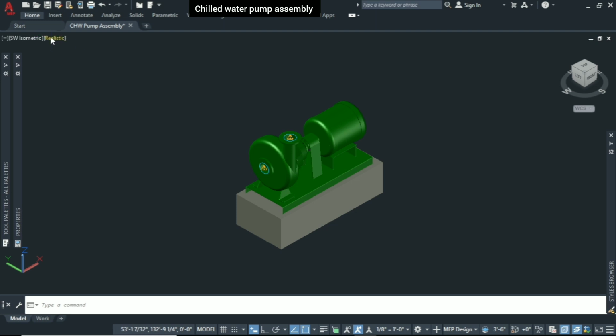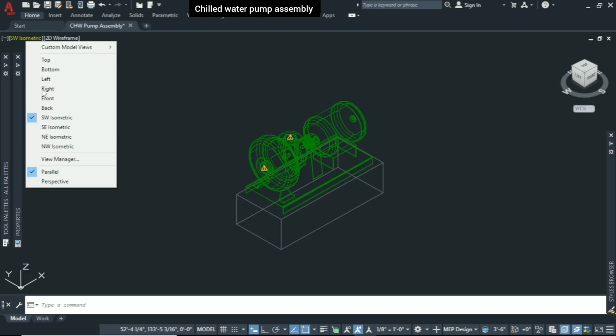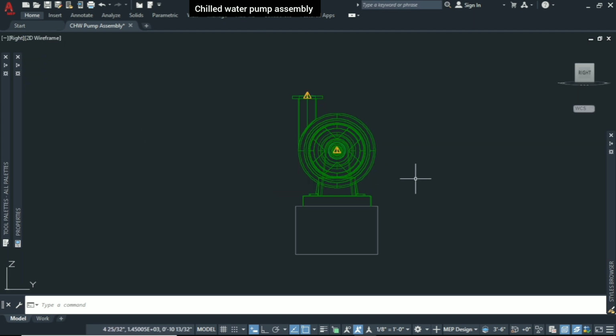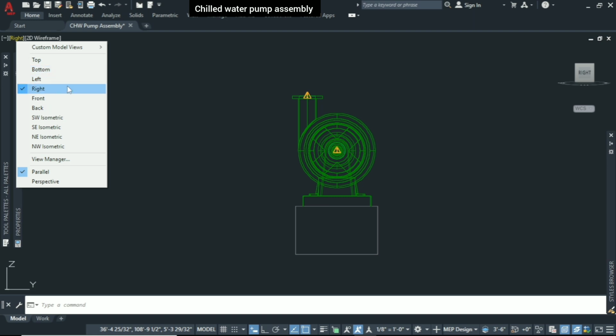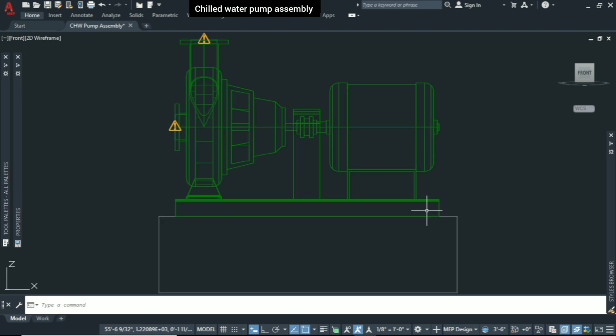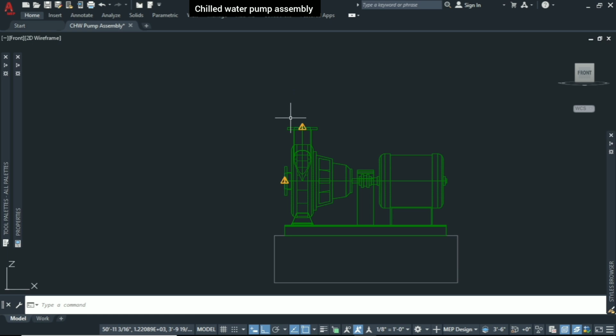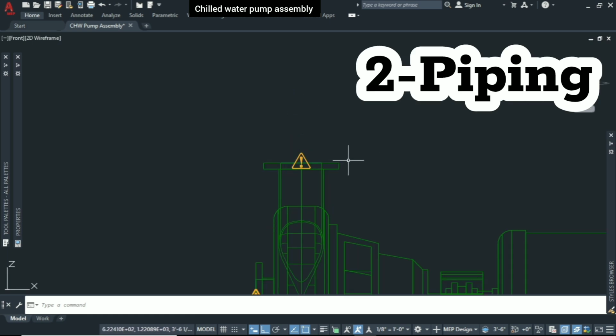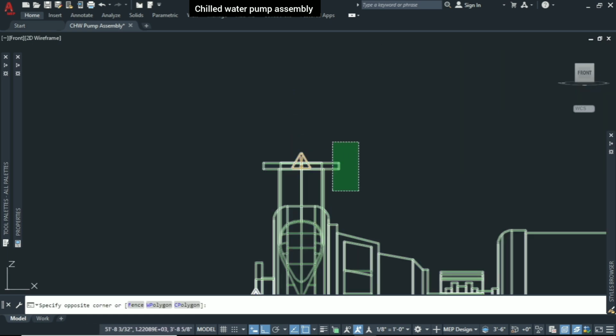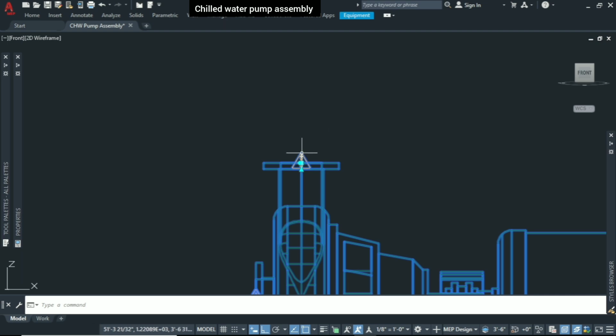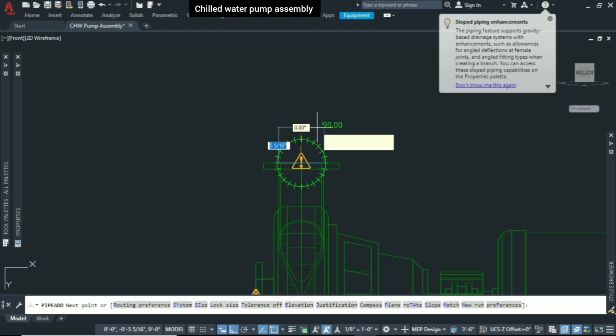Okay, so now what we have to do, we'll go in the right side view. So we can see the front face of the pump here, and then on the front side is showing like this. Now we have to start the piping. Okay, so first we will select the pump, and then we have to bring our cursor on this plus sign. It will show here add pipe. We have to click on add pipe, and it will start routing the pipe.